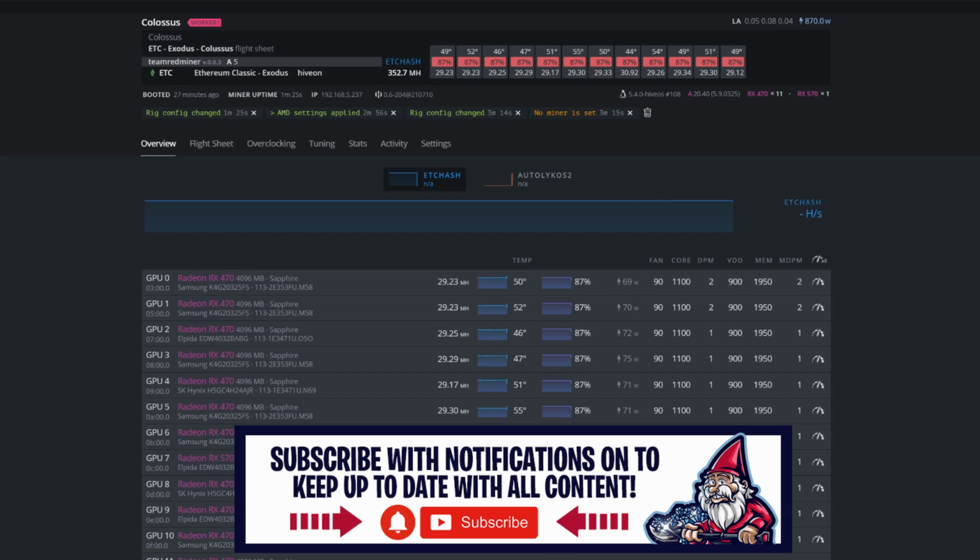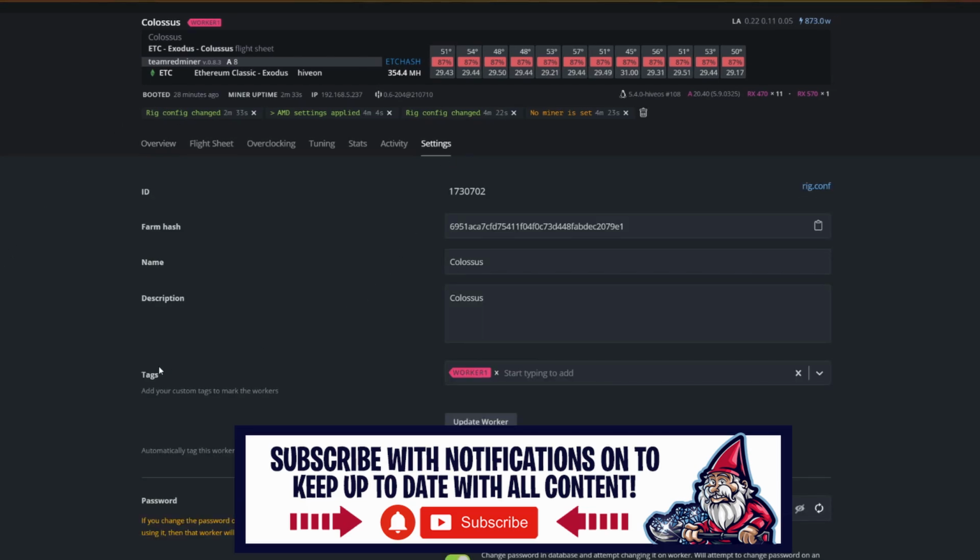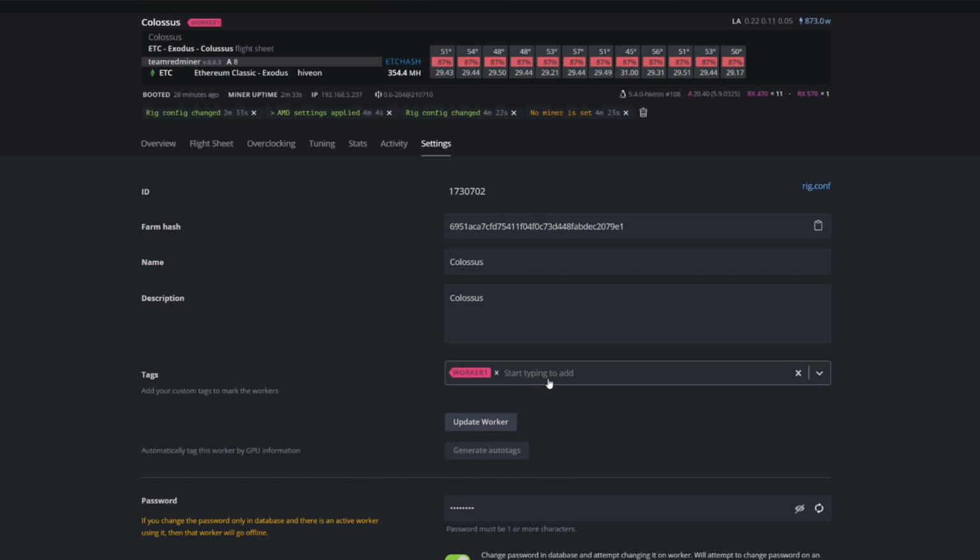So in order to do this, let me run through a few settings that you want to set ahead of time. Come into your rig that you want to configure, go into settings, and under tags, you want to just type in a tag. I just put worker one, like a default blank tag in there. Something that allows you to easily identify this.